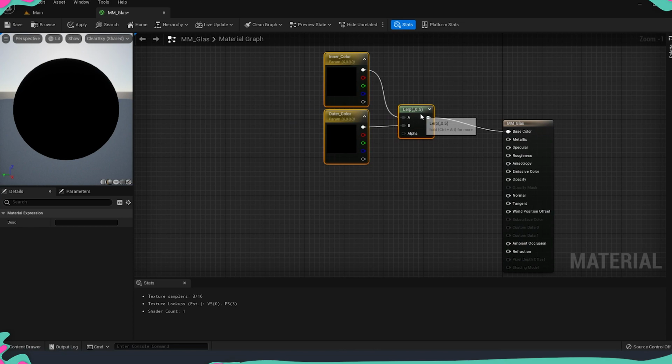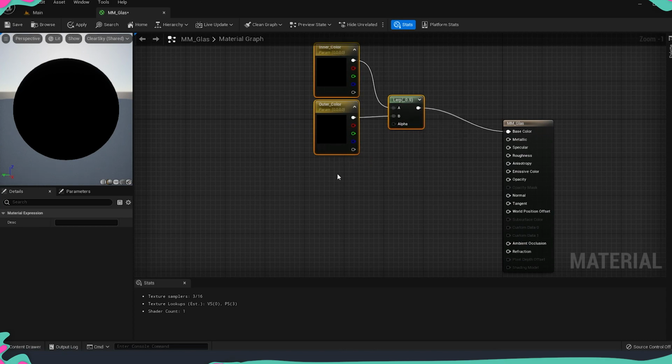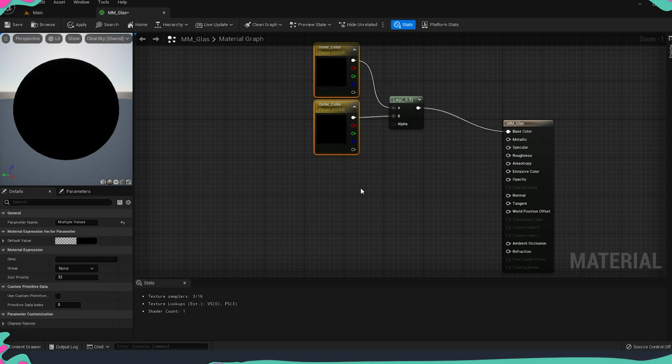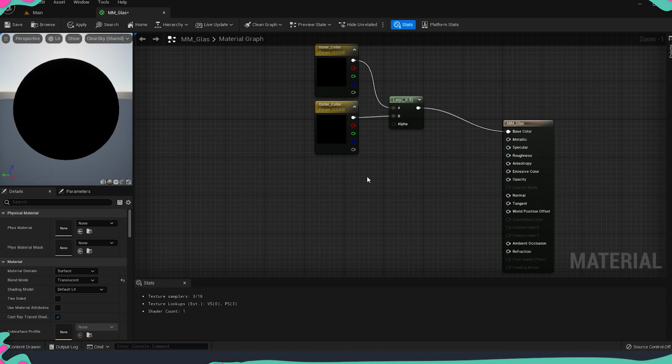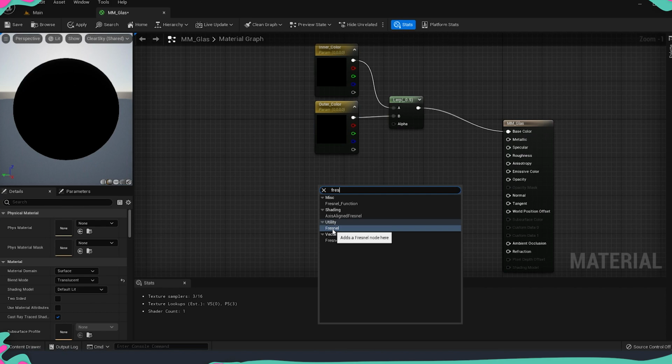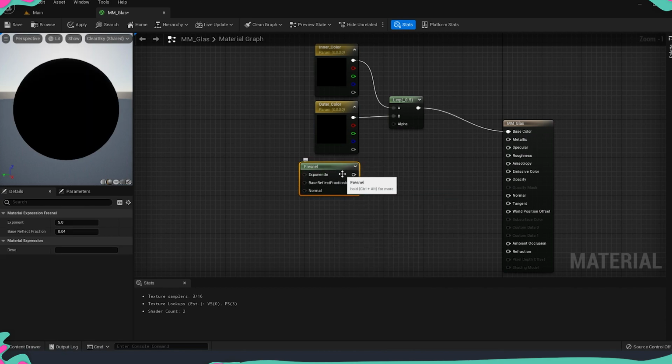Now for the lerp to work properly, we need to make some sort of logic, some sort of an alpha for how exactly those two colors are going to be lerped. And the way that we are going to do it, because we have the inner and the outer color, is by using a Fresnel. I'm going to right click and then type Fresnel. So this is the node that we need.